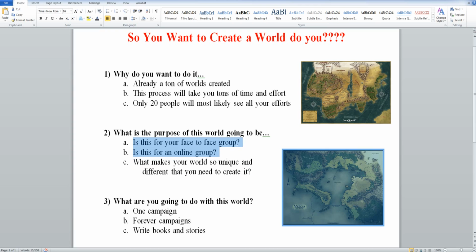Like I said, if this is for your face-to-face group, and you guys as a local group decide that you want to have a campaign world that you guys are going to make up, or the DM's going to make up for everyone, you have to realize that the only people that are probably ever going to see this world is the other people at the table, and maybe a few other people. That is it. There's not going to be a huge uproar for your world to become world famous.